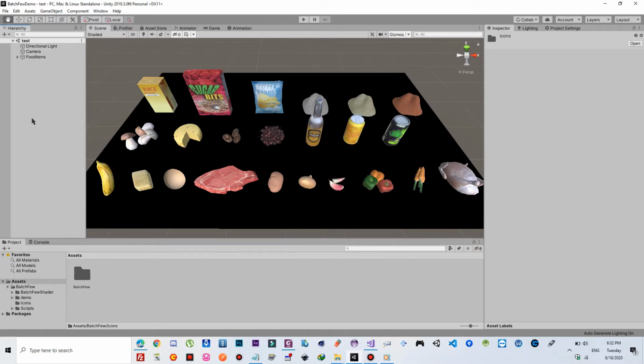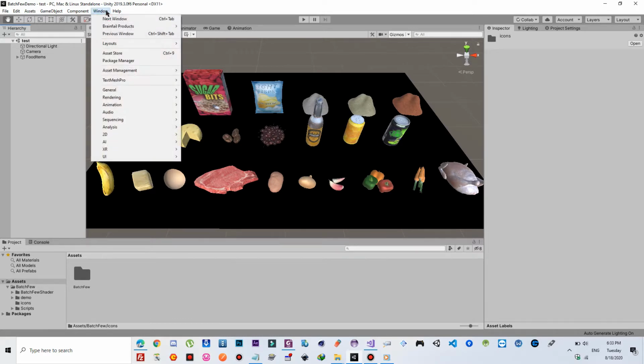By default, Batch Few's UI would pop up in the inspector for every selected game object. If you want to change the default settings, you can modify them from the menu's toolbar by going to Window, Brainfail Products, Batch Few, Disable Auto UI Attaching.